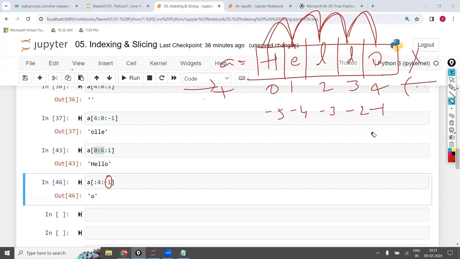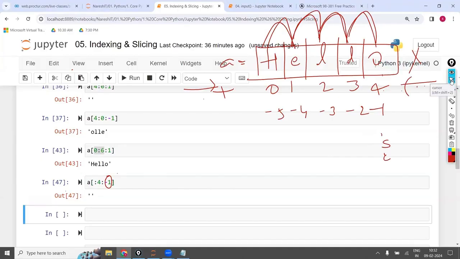What is the starting point first? Starting point basically I have not given. Then what starting point will be considered? In the negative direction, this is the starting point. And ending point, what is the ending point? That is also the ending point. That is the starting point and that is the ending point. From that position to that position, nothing will be there. As it is, you are going to get empty. End point should not be included.